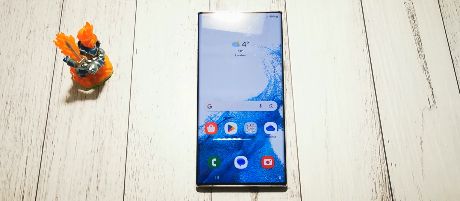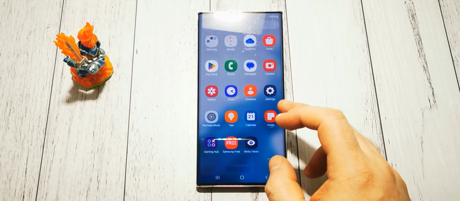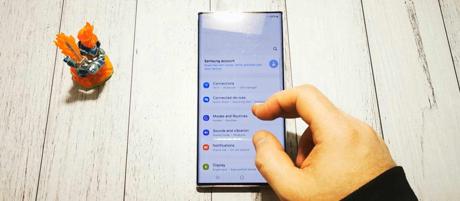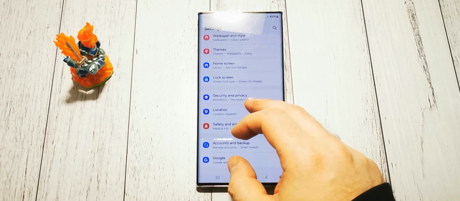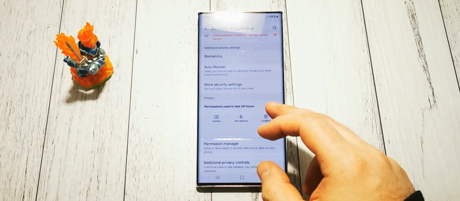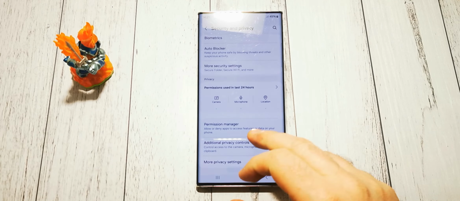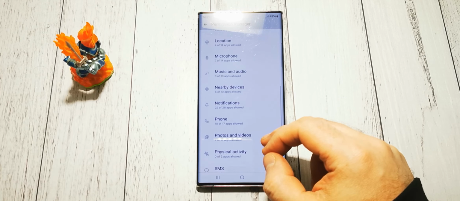Today I will show you how to disable permissions for our applications to use our microphone. So, to revoke our mic perms, we have to go to the settings. Then we're looking for our security and privacy option. And here we have the permission manager. And here we have all our permissions.